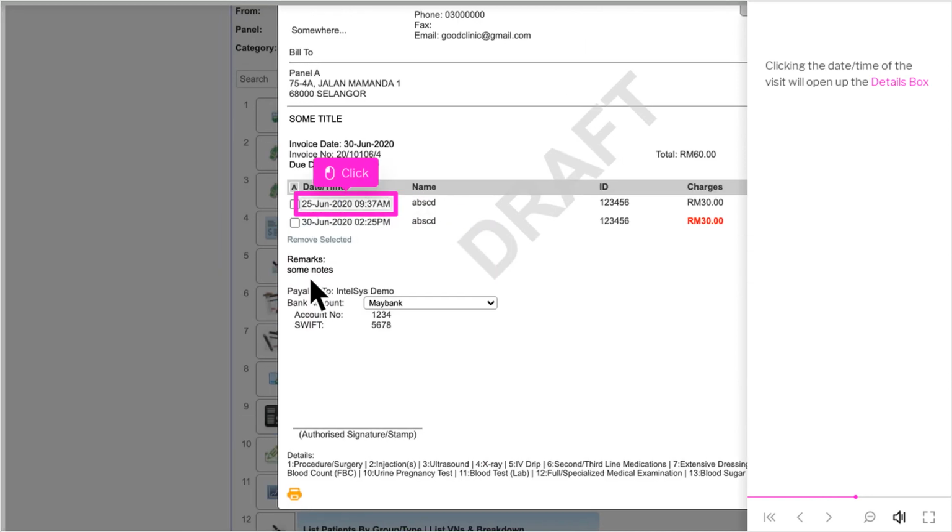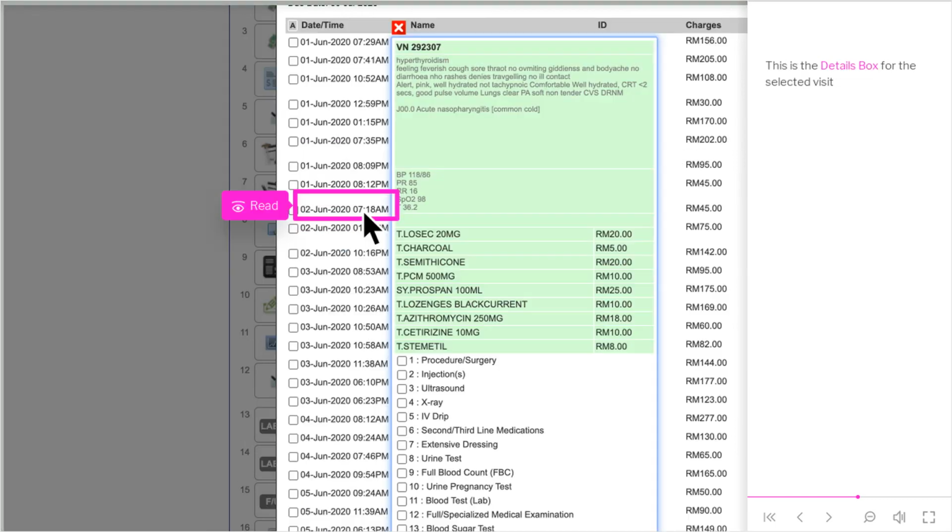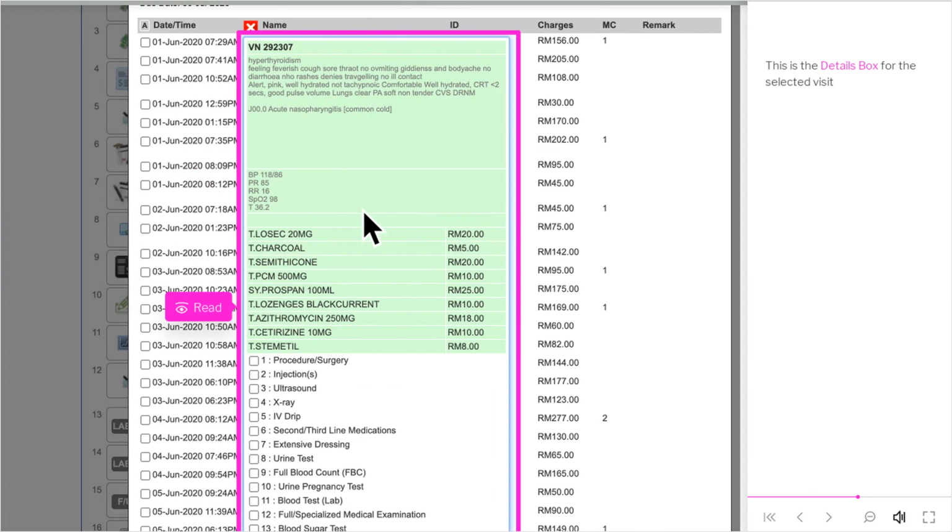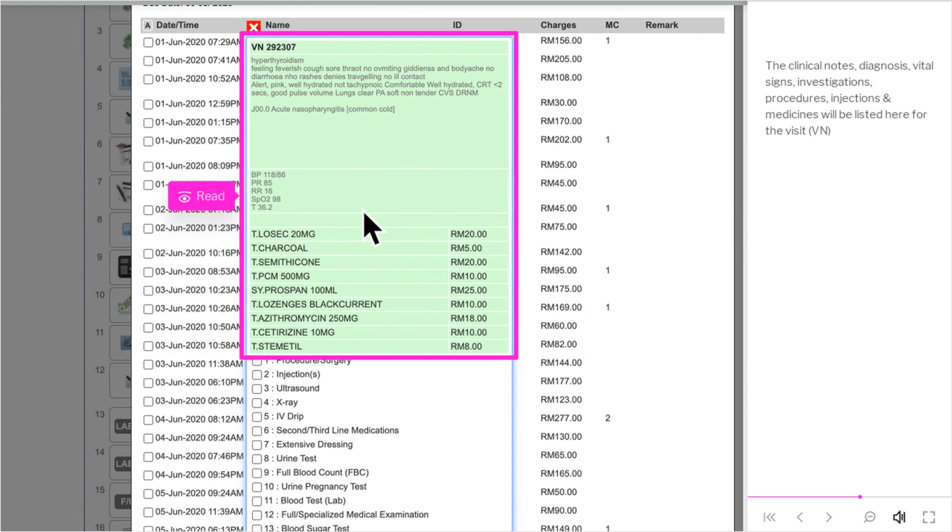Clicking the date/time of the visit will open up the details box. This is the details box for the selected visit. The clinical notes, diagnosis, vital signs, investigations, procedures, injections and medicines will be listed here for the visit, VN.